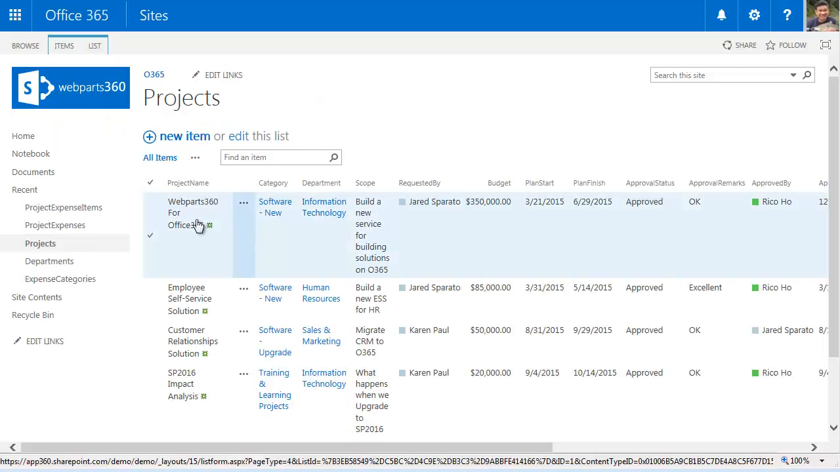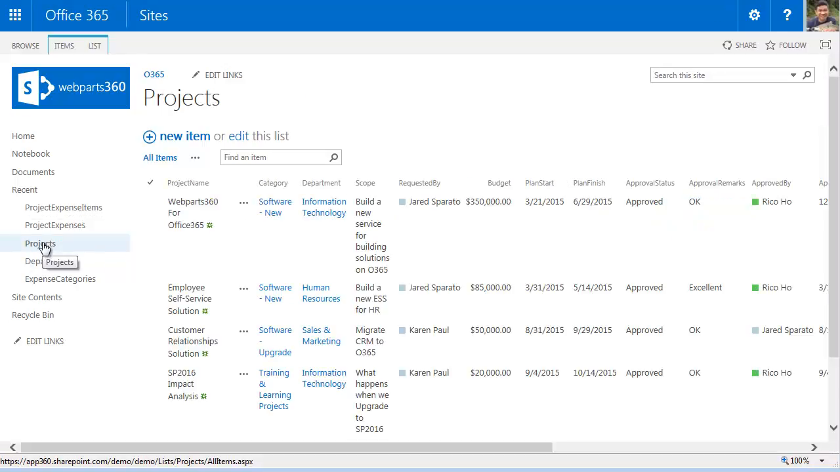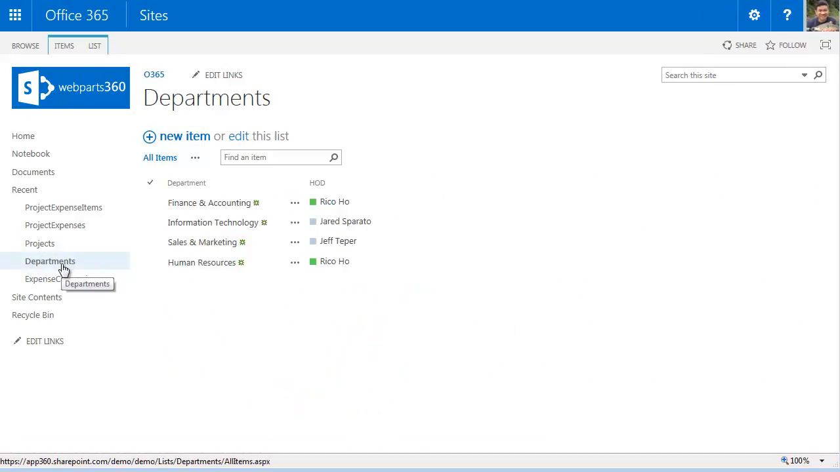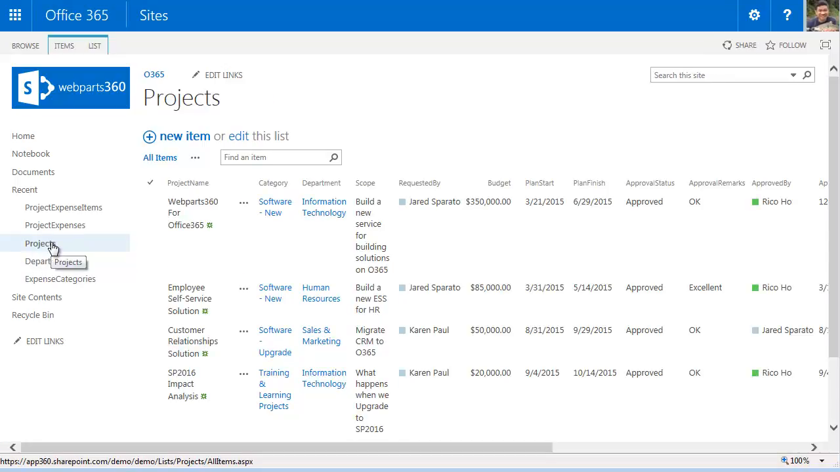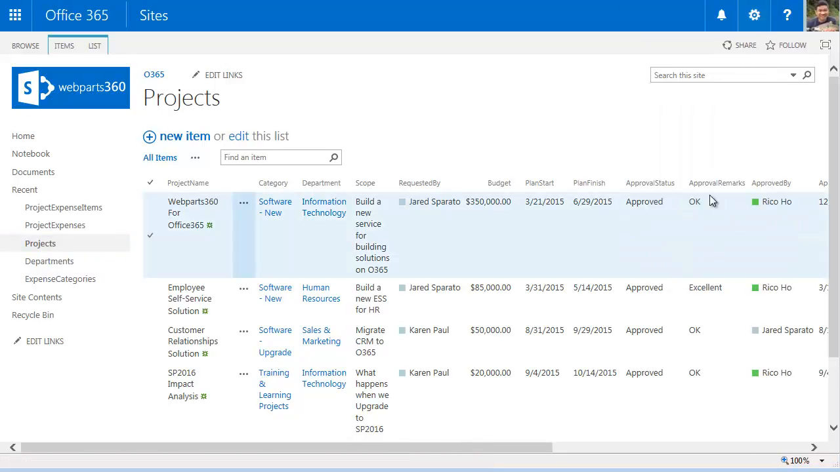In this quick example, we will walk you through building a solution using data that already exists in SharePoint. As you can see, there are many custom lists inside here. We have a lot of data. However, this is content. What the customer wants is a business solution. So to begin, we start by looking at our site content.